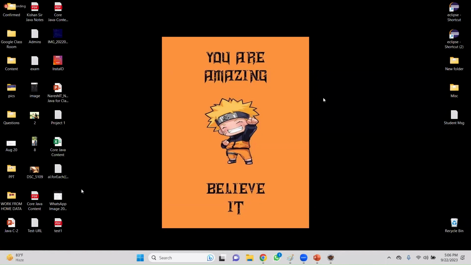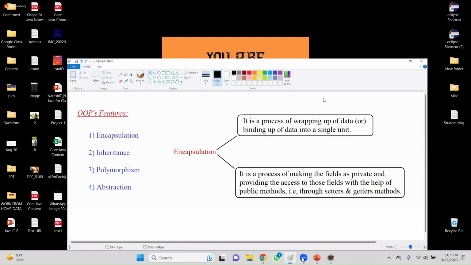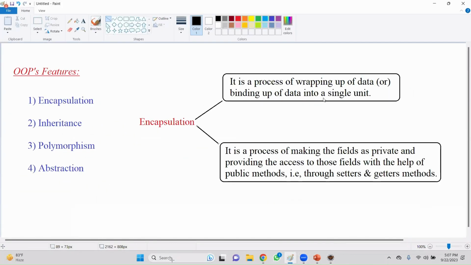Guys, again, one more time I'm saying, encapsulation means directly you should not be able to access the data, but we want the data from other classes. Class B directly should not access my instance variables, but I want the data from class B. I believe it's clear, guys. Please keep your heading as encapsulation, and please have these in the notes.